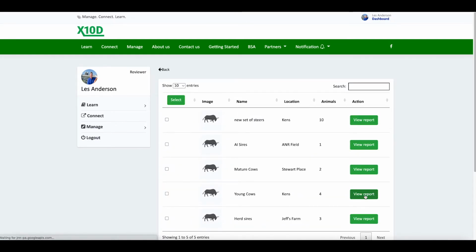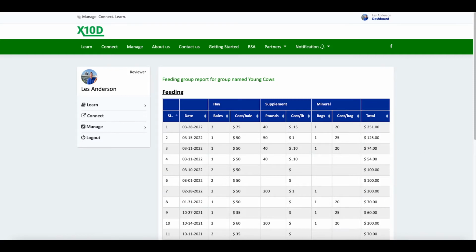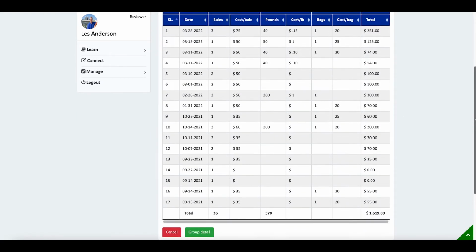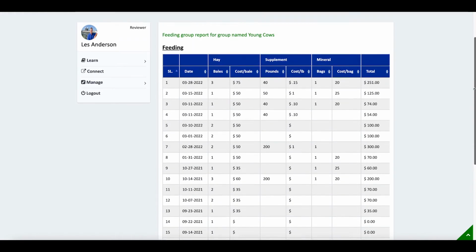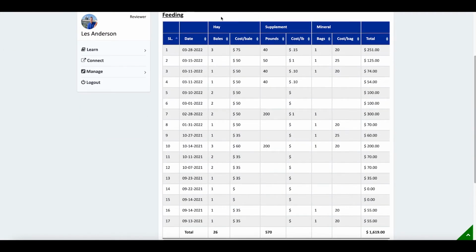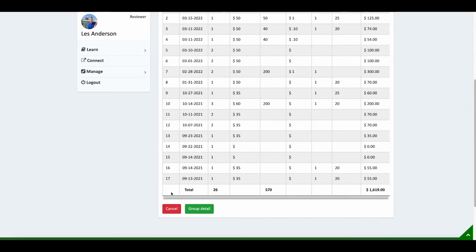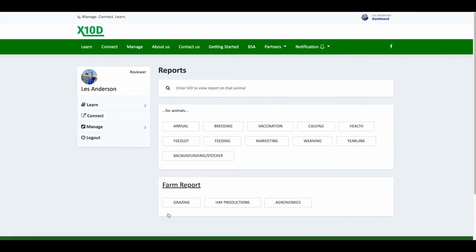Okay, you can see everything, every expense and everything you fed that animal in that group of animals the entire time. And here's today's feeding. In 4 button pushes, you get detailed reports like that. Pretty handy stuff.